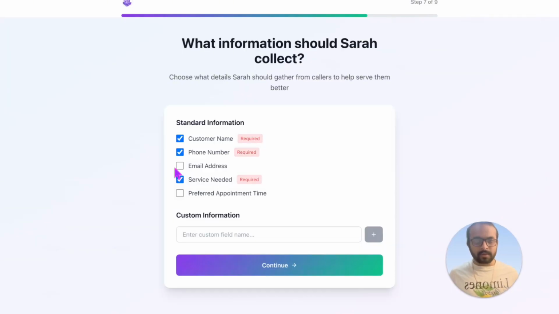And here we are setting up what information Sarah, this AI receptionist, would collect for the business, which is Helping Hand Plumbing Limited. And maybe for now, I'm just going to keep all default and then click continue.